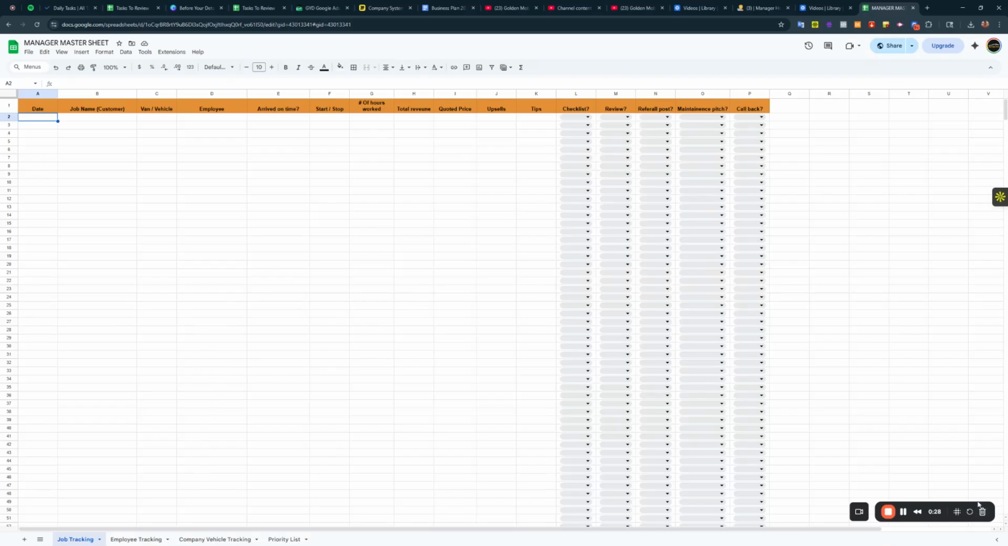So you'll notice over here on the bottom is the job tracking, the employee tracking, company vehicle tracking, and priority list. First of all, I'll go over the job tracking here. So this is what the sheet kind of looks like.